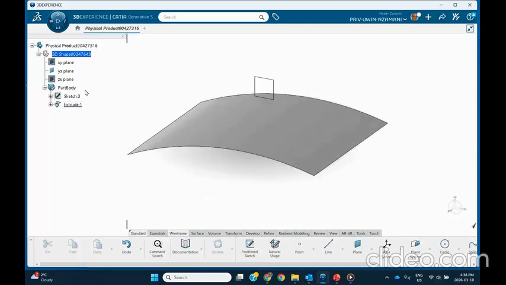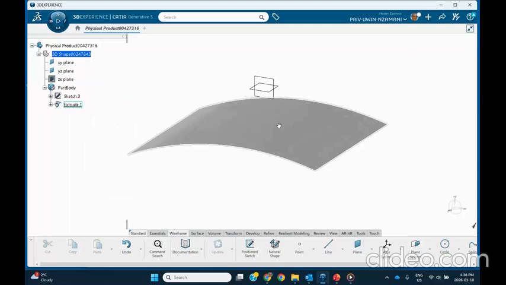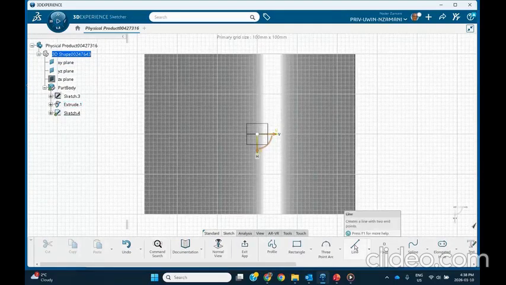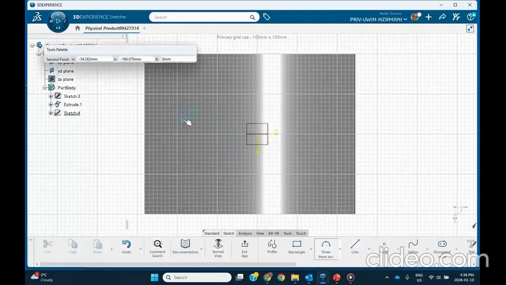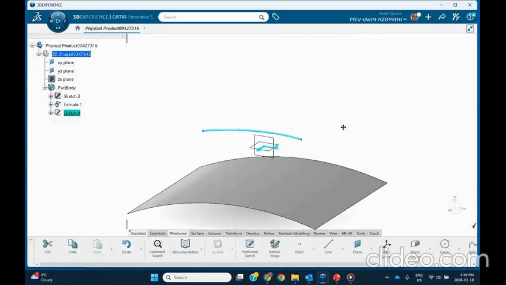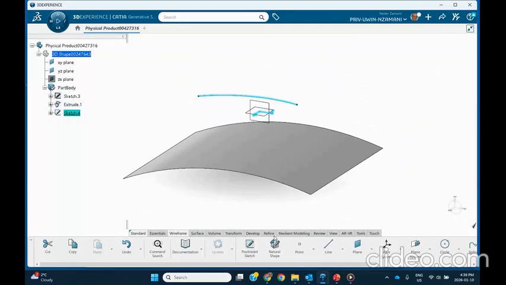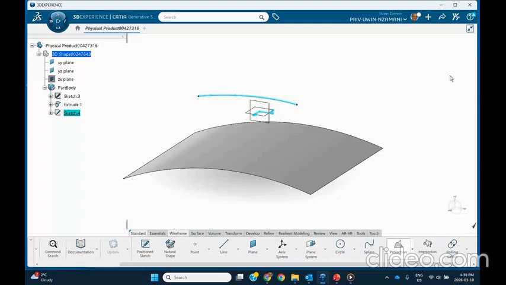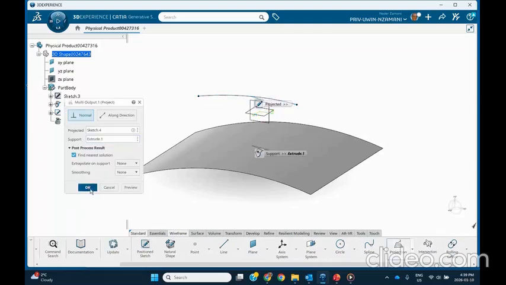First of all, where's the XY plane that's hiding? Right there. The easiest for me is to draw the curves over here and project them. So let's say on that plane, I will sketch something, maybe another 3-point arc like that. Exit and project that on this. So there we are.